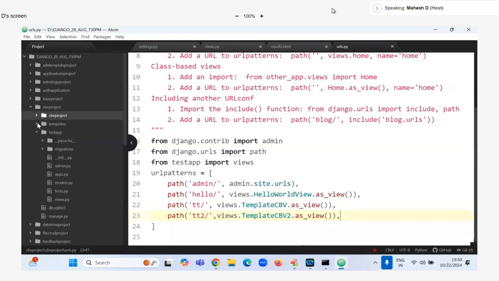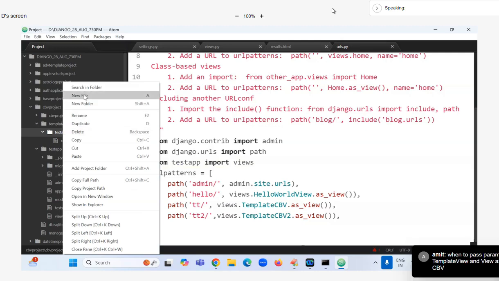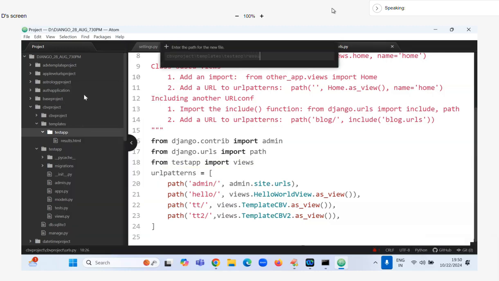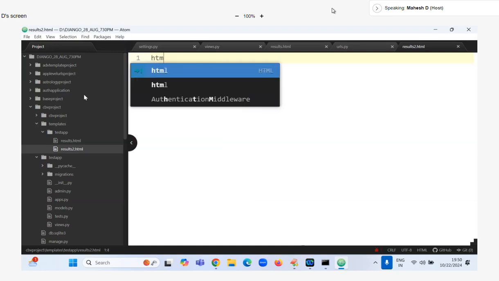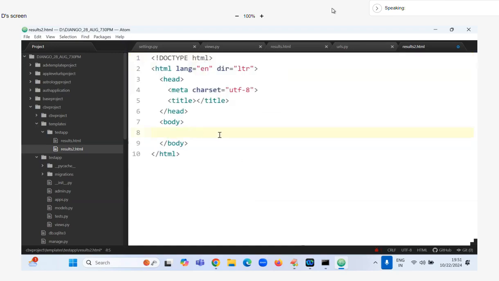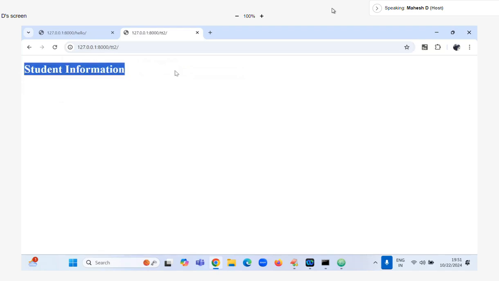Go to templates, test app, right click, new file, results2.html. Take the HTML code inside body, H1, student information. For example, here I have given TT. If I give TT2, student information.